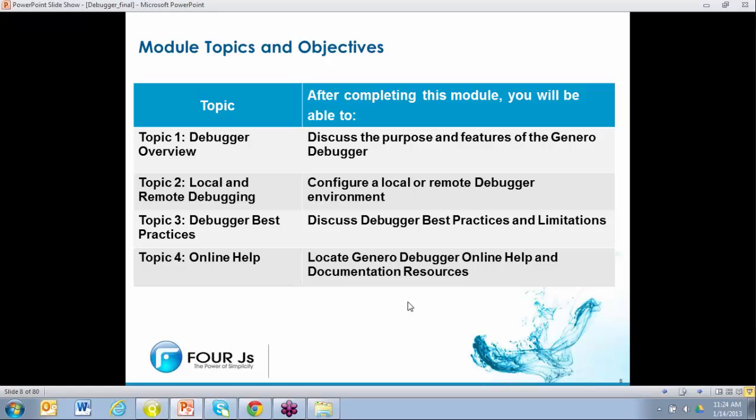All right, here's our topics for this first module. We'll just have an overview of the debugger, the basic purpose and features. We won't talk about all the details here. It's just an overview, but we will in the next 3 chapters. A little bit about local and remote debugging, some debugger best practices, and where to find documentation and online help if you get stuck with the debugger.